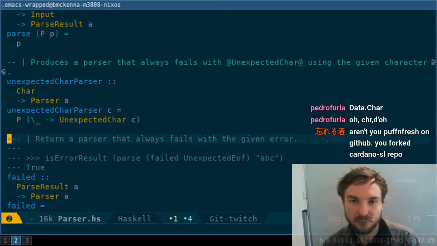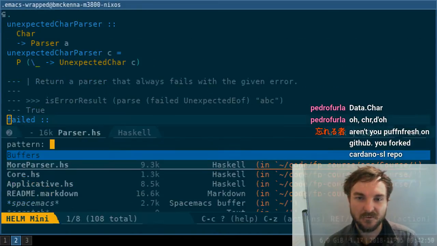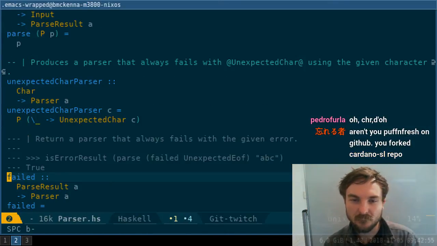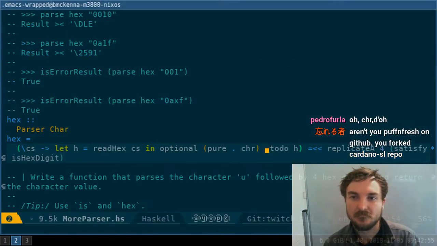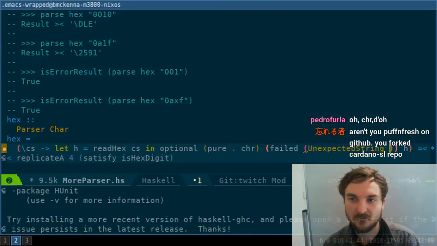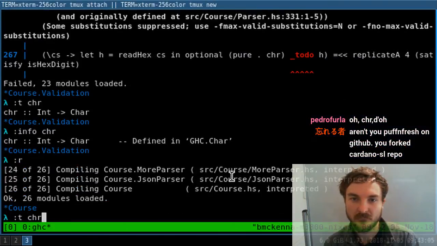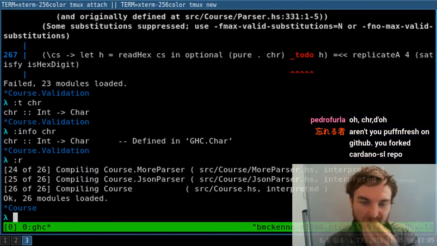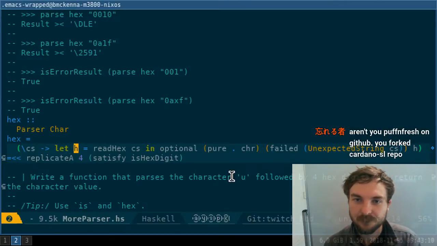Yeah, here we go, failed. So we say failed with unexpected string of, what's our string? C's. Cool, let's give this a go. Okay, it's compiling. And I think I can actually drop this H because it's only used in one place.